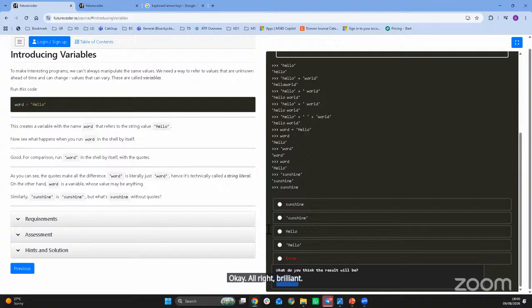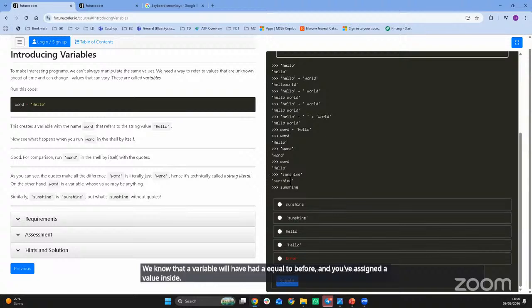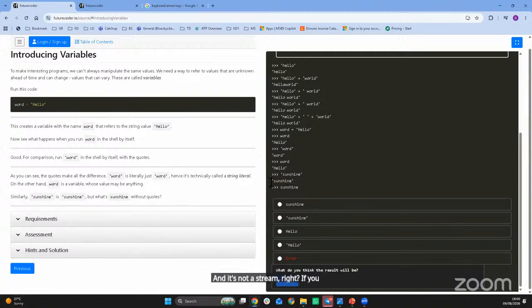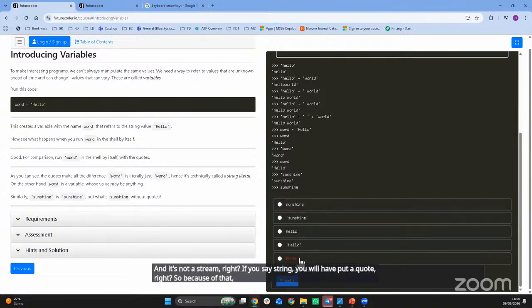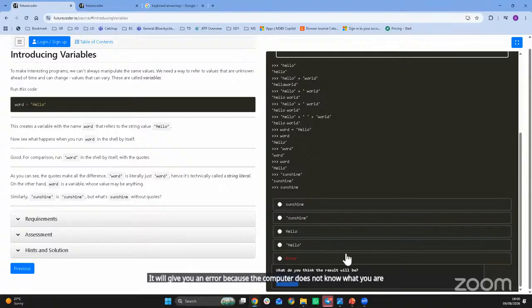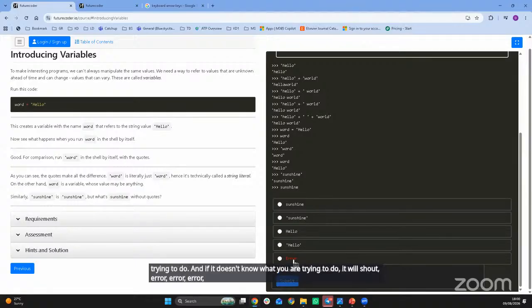So well done, guys. So it is not a variable. We know that a variable will have had an equal sign before, and you've assigned the value inside. And it's not a string, right? If it's a string, we will have put a quote. So because of that, it will give you an error because the computer does not know what you are trying to do. And if it doesn't know what you are trying to do, it will shout error, error, error. That is the reason that you have the error here.